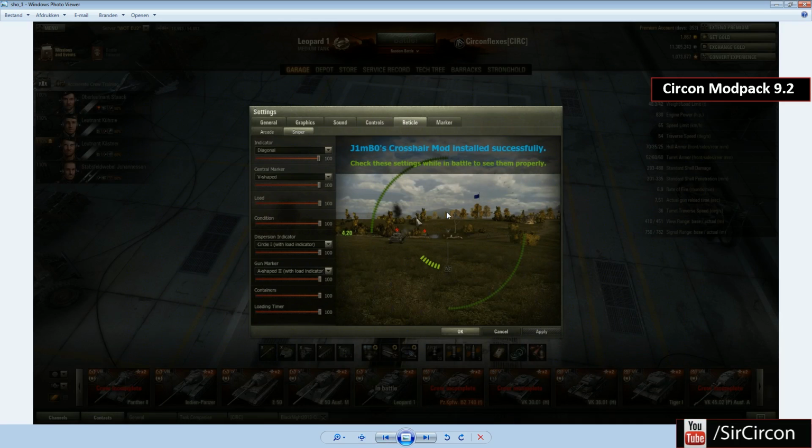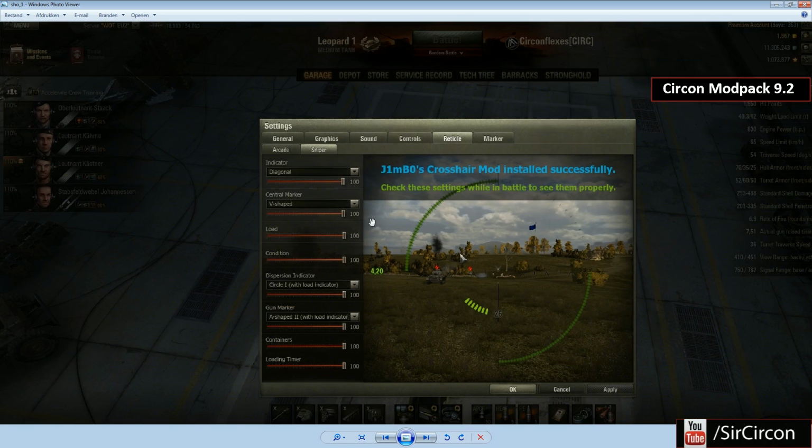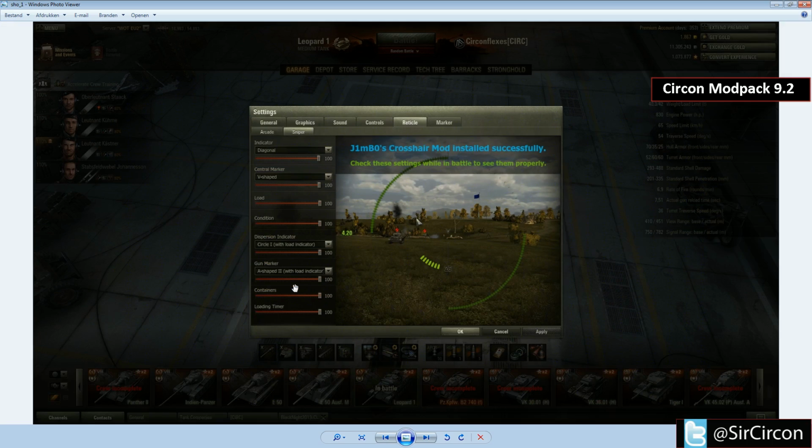Also, and this reminds me, Jimbo's has a lot of different variants of how it can look like in-game. If you want what I have, which is the 2 blue circles, which is like from an older Jimbo's version basically, you see the central marker here and the dispersion indicator, all that stuff. If you change that, that will also change how Jimbo's look. So if you want exactly what I have, just take a screenshot, copy and paste it, and use that. I use the same ones in Arcade and in Sniper View.